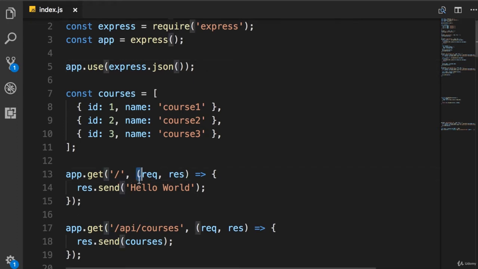One is this route handler function. So in Express, every route handler function we have is technically a middleware function because it takes a request object, and in this case, it returns a response to the client. So it terminates the request response cycle.